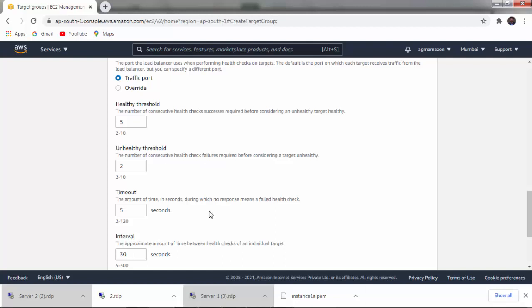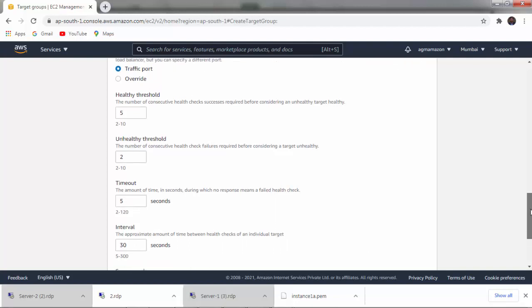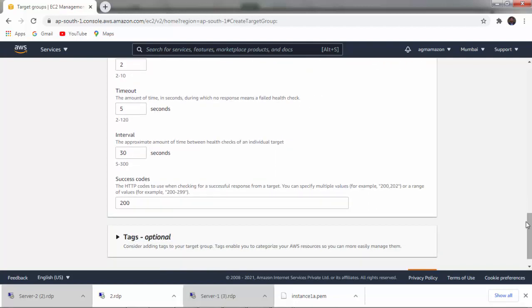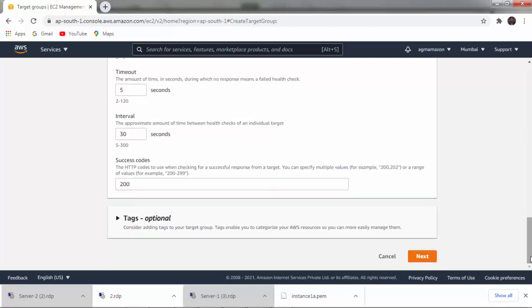Next one is timeout. The amount of time in seconds during which no response means a failed health check, and the default value is 5 seconds. Next one is interval. The approximate amount of time between health checks of an individual target, and the default value is 30. Next one is success code, and by default 200 is given. Next one is tags, optional. So we are not going to add any tag here. Just click on next.